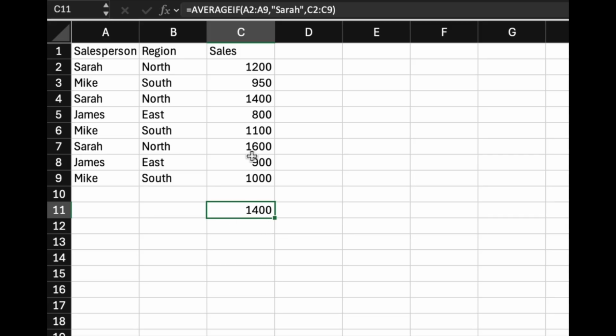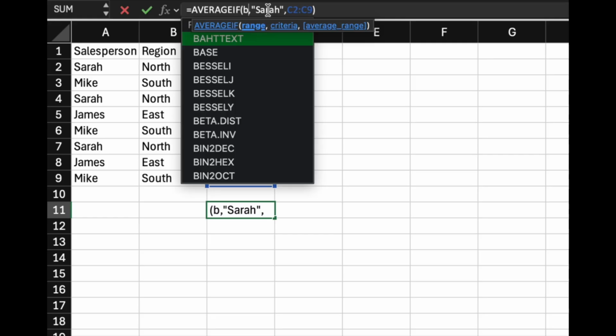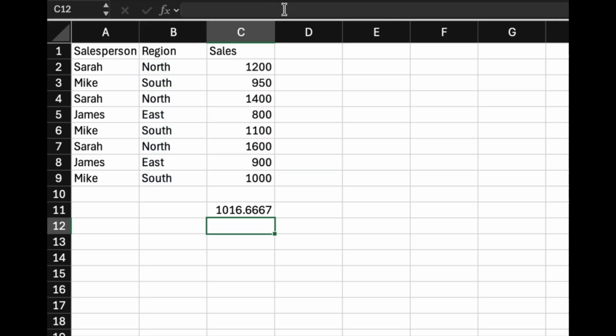Now in a different example, let's work out averages for the region column. So instead of A2 to A9, we'll change this to reference B2 to B9, where our regions are. And then over in our criteria column, instead of Sarah, we're going to change this to read South in double quotes. Now we see the average for all entries in the South region.